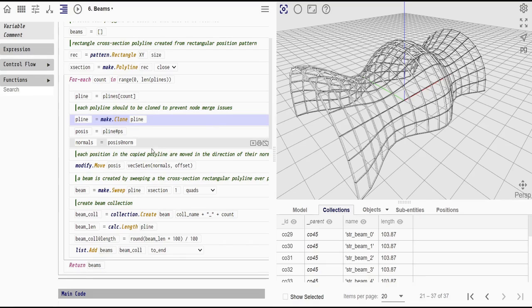A clone of each arc polyline is created. The offset parameter is used to offset the beam a certain distance. The sweep operation is then used to sweep the cross-section along the offset polyline.